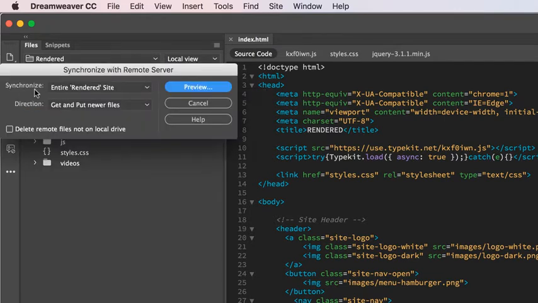I have a couple of options now. In terms of synchronize, I'm going to synchronize the entire site. What that just means is that it's going to push anything that is new from my computer up to the site. And if there's anything that's been updated on the site, it's going to pull it down to my computer. There is nothing new on the site because it's brand new.